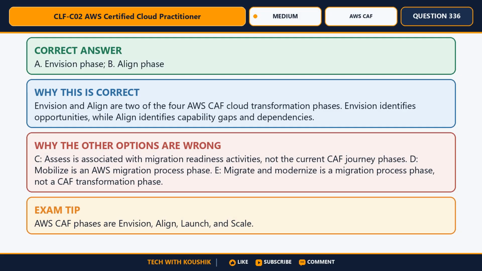The correct answer is A. Envision phase, B. Align phase. Here is why. Envision and Align are two of the 4 AWS CAF cloud transformation phases. Envision identifies opportunities, while Align identifies capability gaps and dependencies.